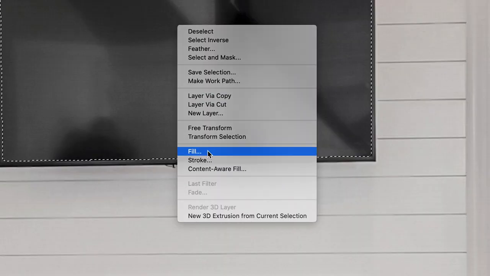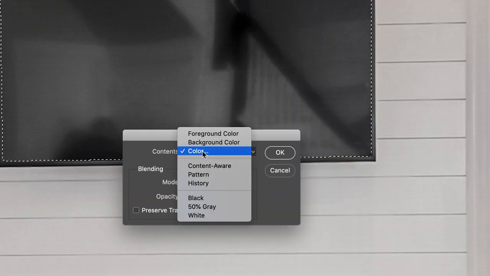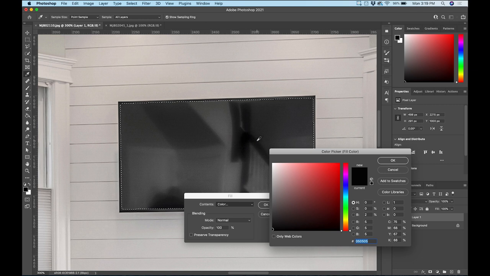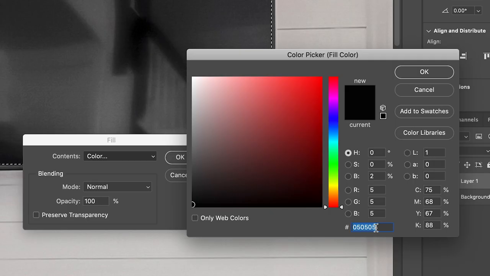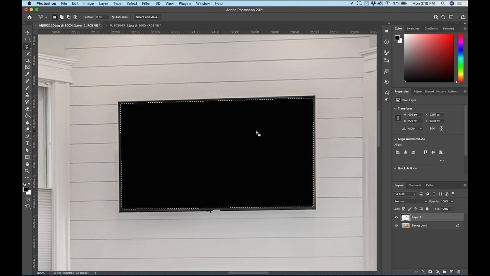Now I'm going to control click or right click onto this selection and go to fill. I want to make sure I have color selected. Now I'm just going to pick a color off of this TV, something near black, something in this area. So it's not quite black, it's close to black. I'll just hit okay. All right, so now I'm going to hit Command D to deselect. And now we have our TV filled in with near black.